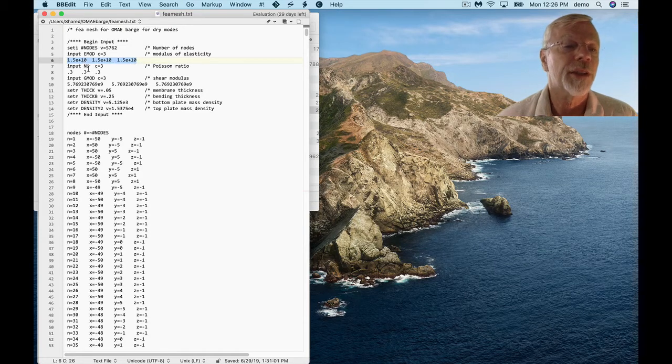This is 15 gigapascals, excuse me. Poisson's ratio, again, expects 3 values. Shear modulus, again, expects 3 values, but if you use the relationship between shear modulus, Poisson's ratio, and modulus of elasticity for an isotropic material, you'll see that these values satisfy those requirements.